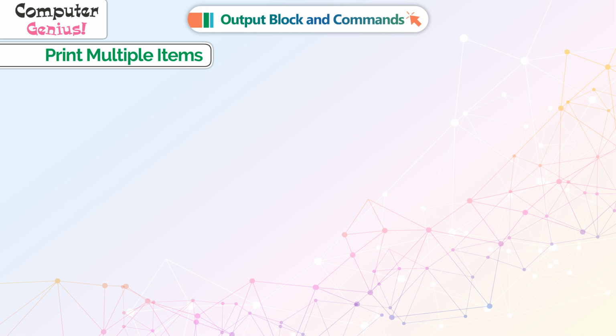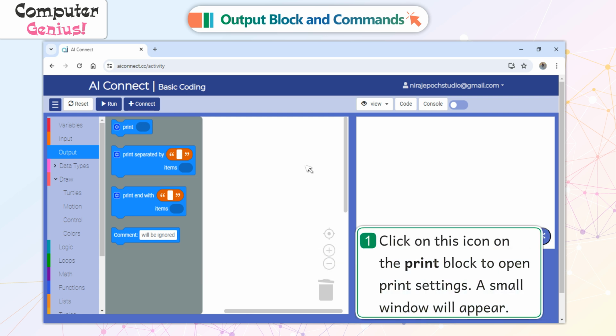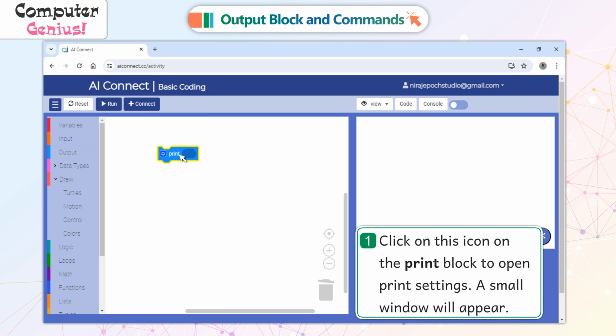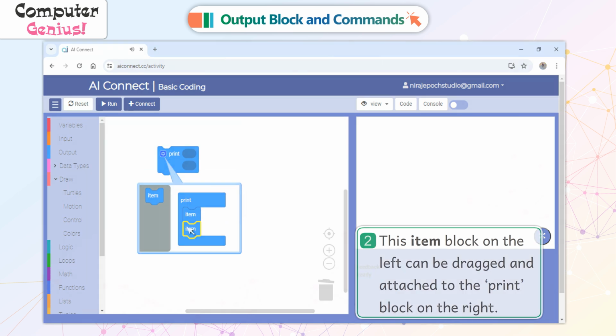Print multiple items. The steps required to print multiple items are as follows. Click on this icon on the print block to open print settings. A small window will appear. This item block on the left can be dragged and attached to the print block on the right.